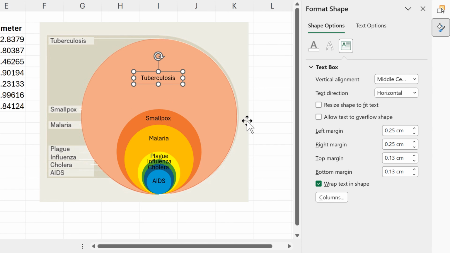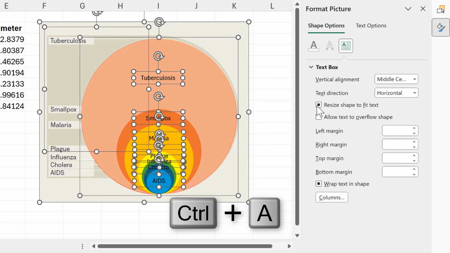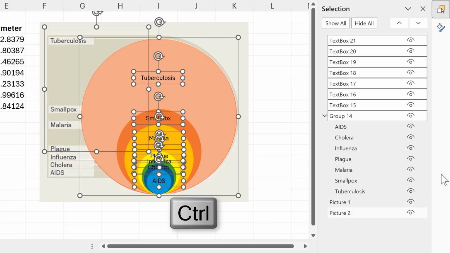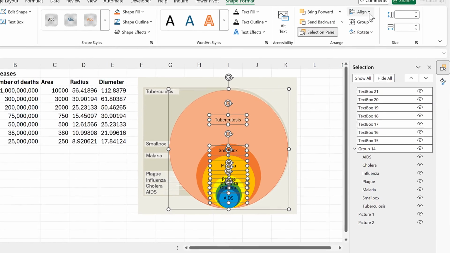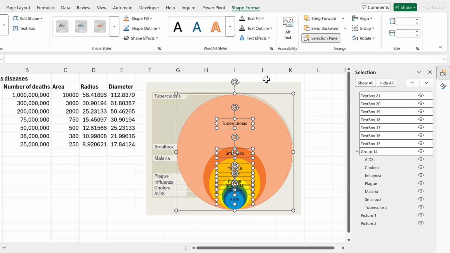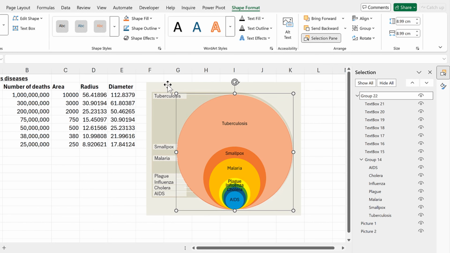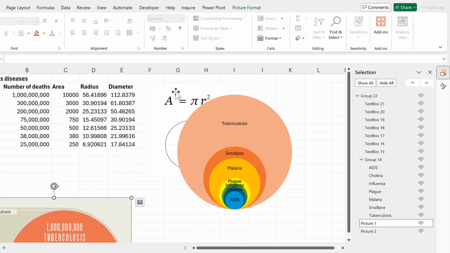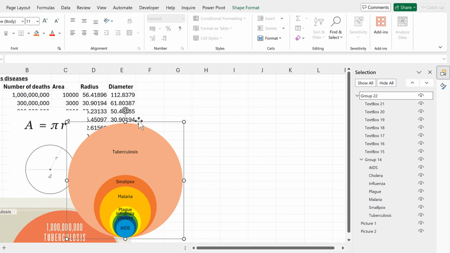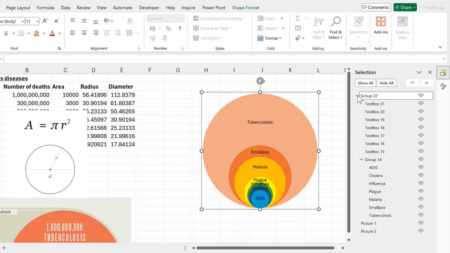Then I will press Ctrl A again to select all, and we'll deselect pictures 1 and 2 again. Then I'll go to Align and align everything to the center. So now the text boxes will be lined up with the circle underneath. Then I can group all of this together. And then everything is now joined together, so I can move this around as if it were one object.